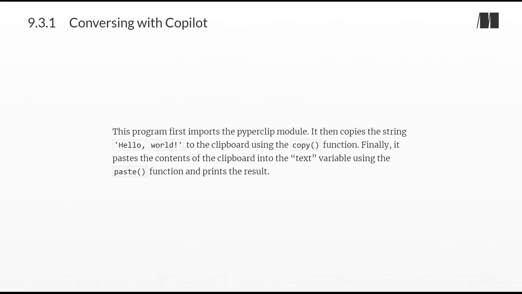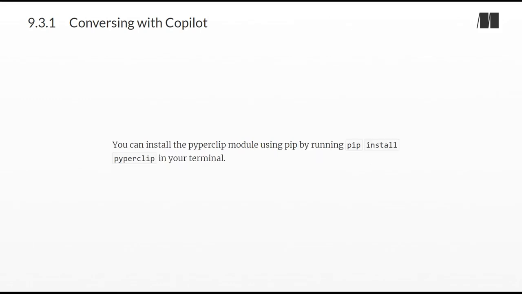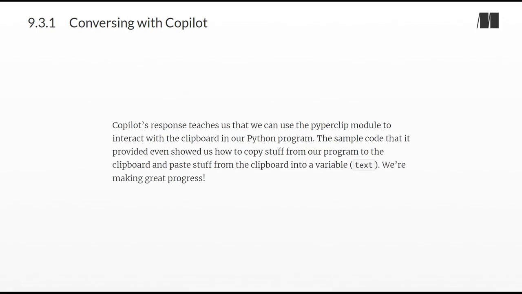Finally, it pastes the contents of the clipboard into the text variable using the paste function and prints the result. You can install the Paperclip module using pip by running pip install Paperclip in your terminal. Copilot's response teaches us that we can use the Paperclip module to interact with the clipboard in our Python program.